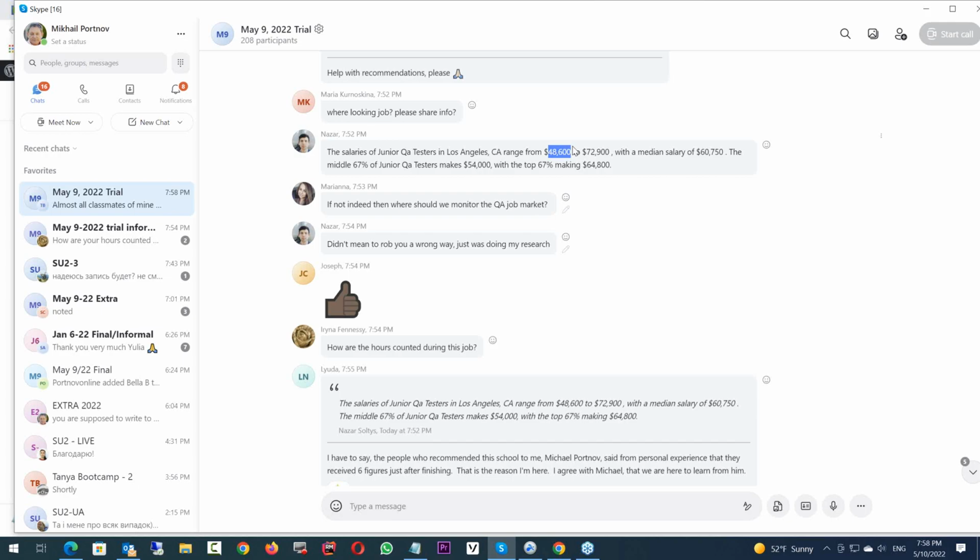And Los Angeles is one of the most expensive places in the United States. So in terms of salaries, I would say number one is New York, number two is Silicon Valley, number three is Los Angeles, because they pay lots of money in Los Angeles.